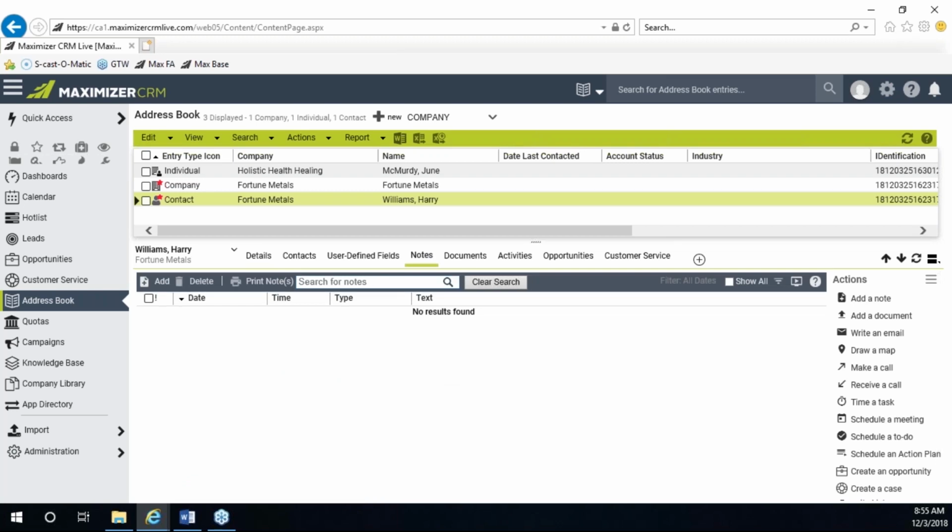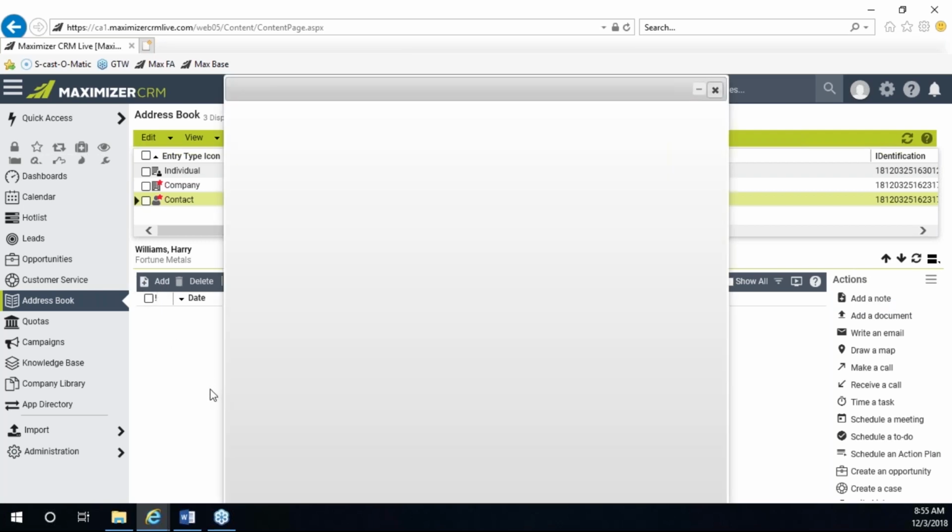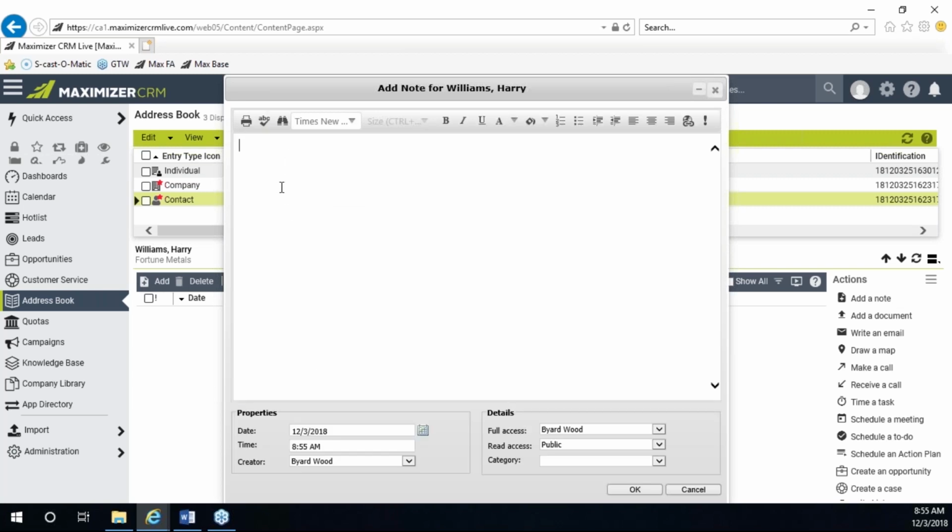And under Notes here, I can come over to the side and click Add a Note to document anything I've done to or said with Harry. Or I can click Add over here. Doesn't really matter. Either way, I get to actually generate a note. And you'll notice that this is large up here. I can just go ahead and type to my heart's content. The note is going to be date and time stamped, and also tell who created the note. And again, I've got a security level here.